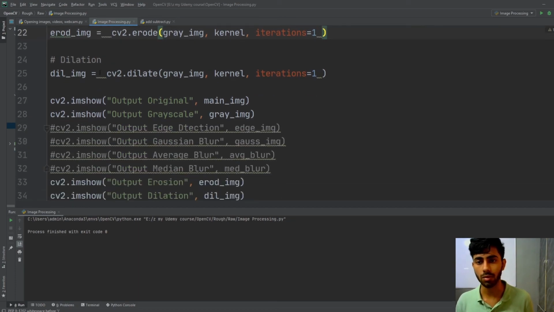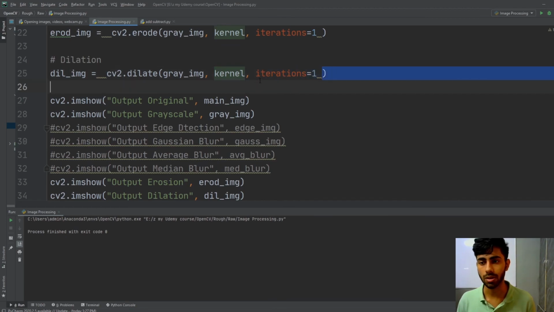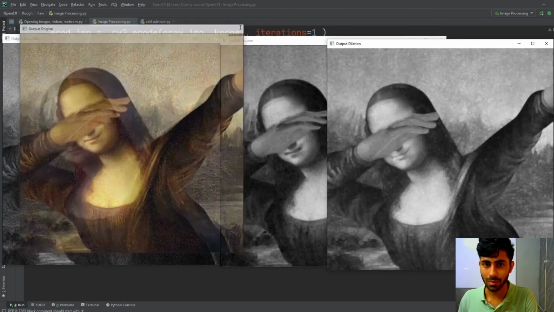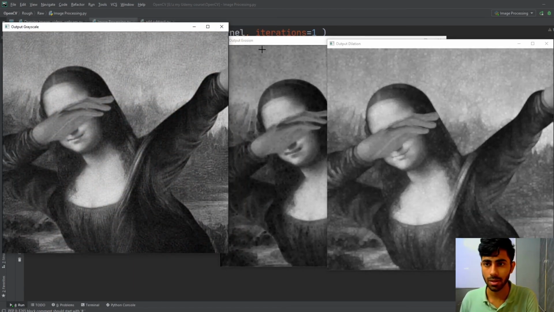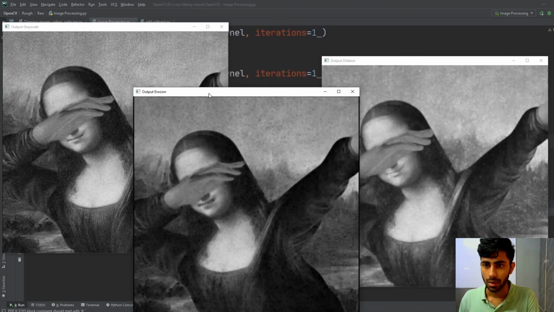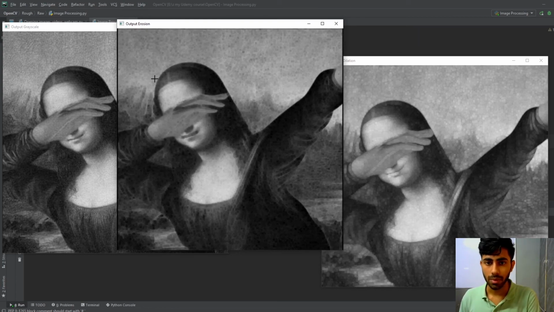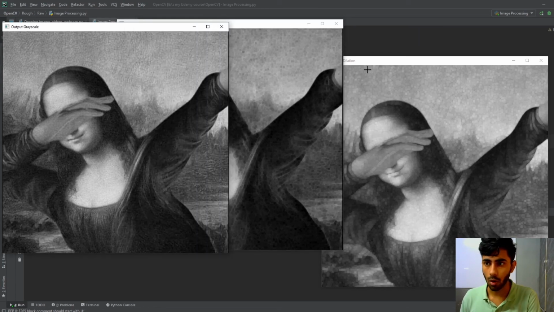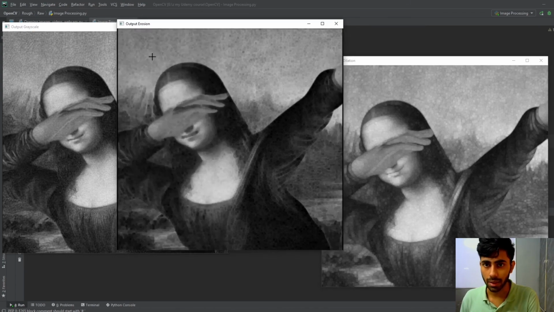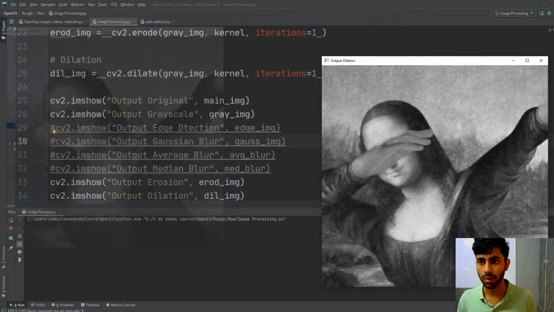In case of dilation also, I have passed my image on which I want to perform my dilation, and I pass the kernel and the number of iterations I want to perform. Now if I run the code, you can see that this is my output grayscale image, this is my erosion image, and this is my dilation image. It might not be very clearly visible, but in case of my dilation image, you can see that the dark spots have been lightened, and in case of erosion also some excess pixels have been removed. Let us try to increase the number of iterations.